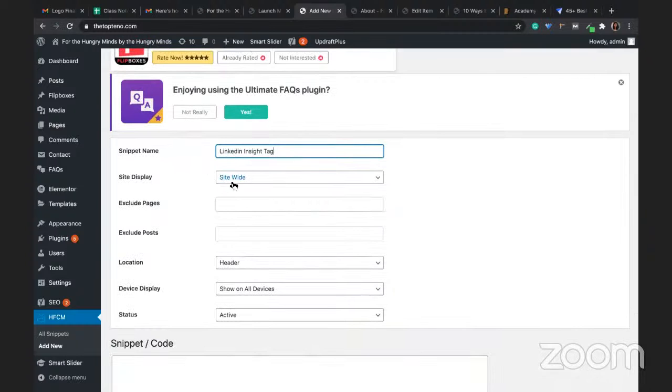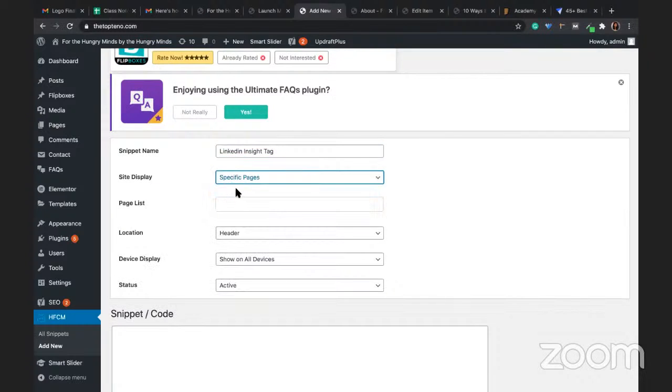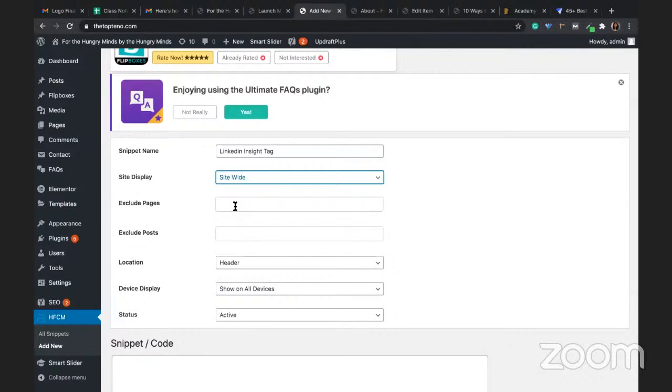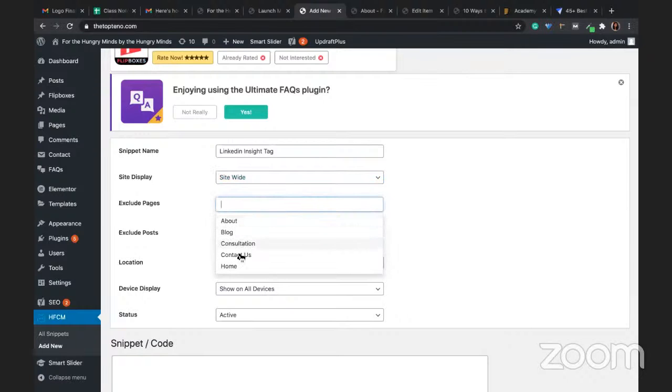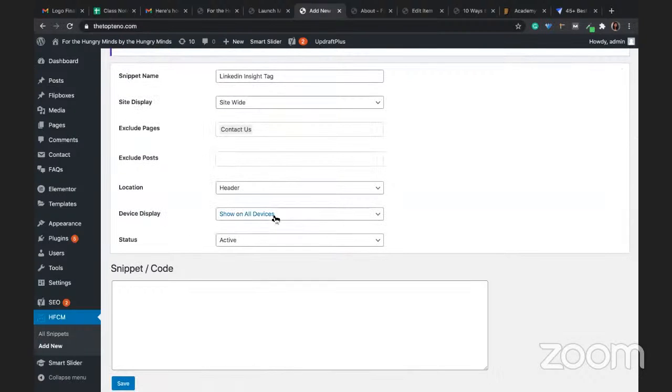Where do you want it? Do you want it on all the pages of the website, or on specific pages? You can select all this. I'm just writing site wide right now. If you want to exclude certain pages like about or contact us, you can do it. If you want to exclude certain posts, you can also do that. Then choose on what all devices this tracking code should be activated. All devices, want the status as active, and just paste the code over here, whatever that huge code will be, and then click on save. You will be good to go.